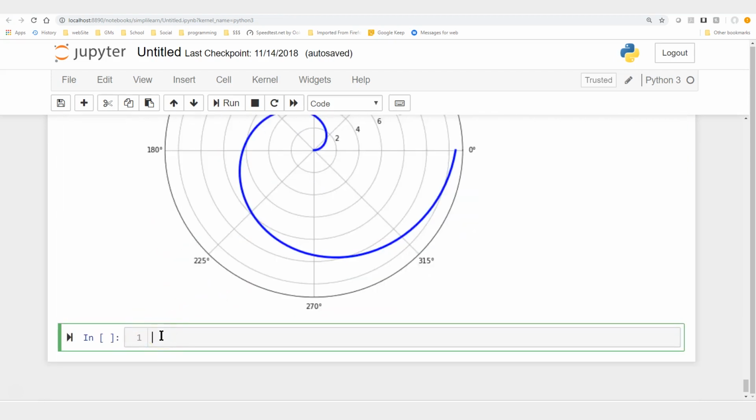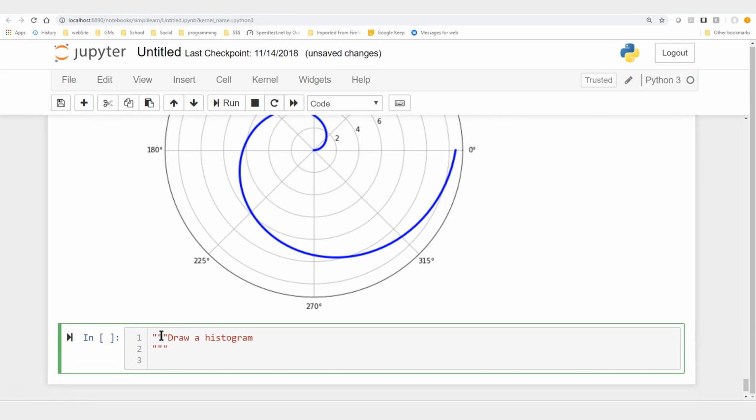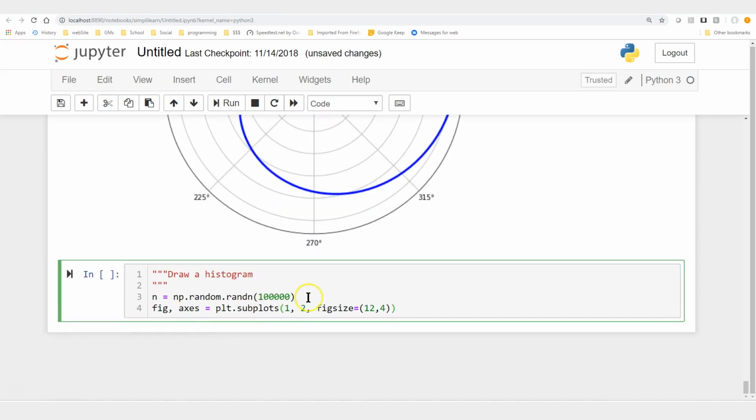And none of this would be complete if we didn't discuss histograms. Oh my gosh, do I use a histogram so much. And we'll use our numpy that we have set as np to generate, it looks like we have 100,000 variables we're going to set equal to n. And of course we create our figure and our axes, subplots 1, 2, figure size 12, 14.